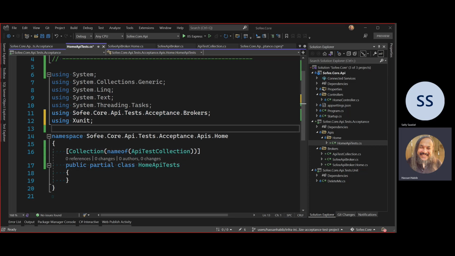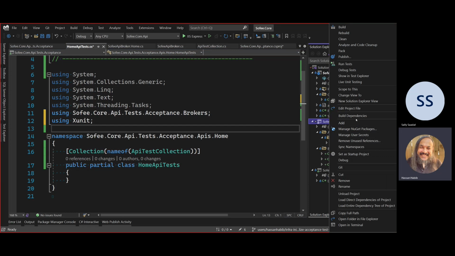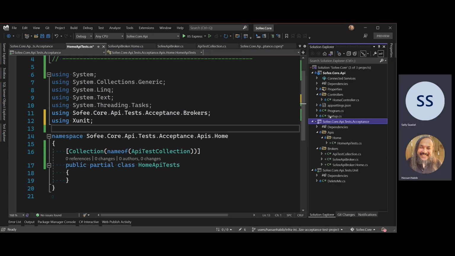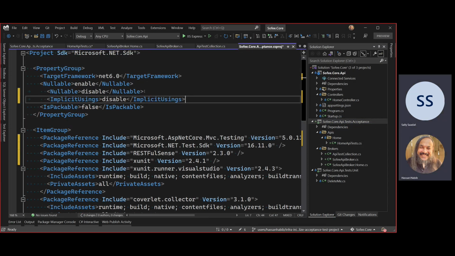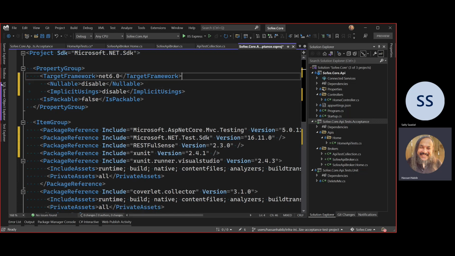So anyway, let me fix this real quick. I'm just trying to find a similar project where we're doing that stuff. There it is. Implicit usings and nullable. If I go here, nullable, disable, and implicit usings.